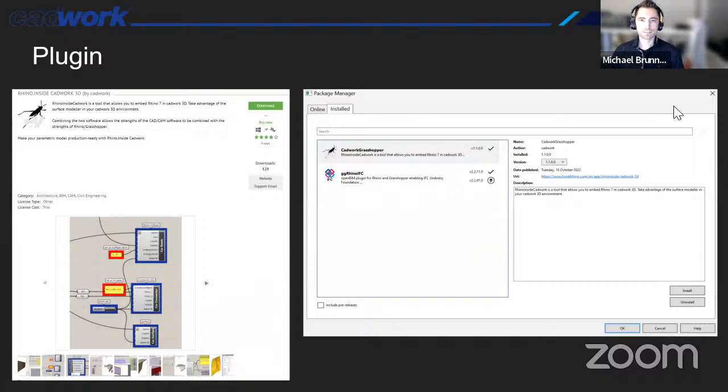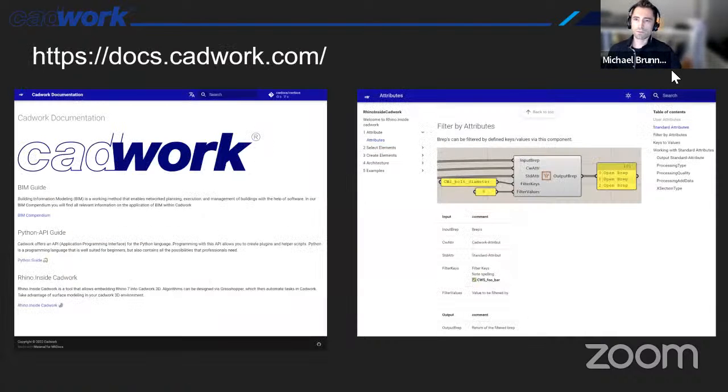The plugin Rhino.Inside Cadwork is available from Food4Rhino and also from the package manager. We also have documentation for Rhino.Inside Cadwork, which can be found under docs.cadwork.com, and there the input and output parameters and some examples are available.